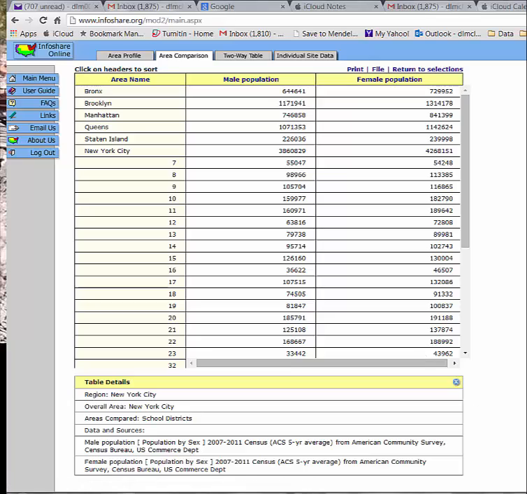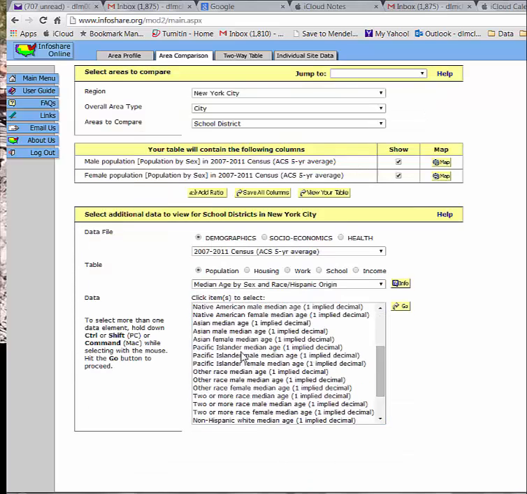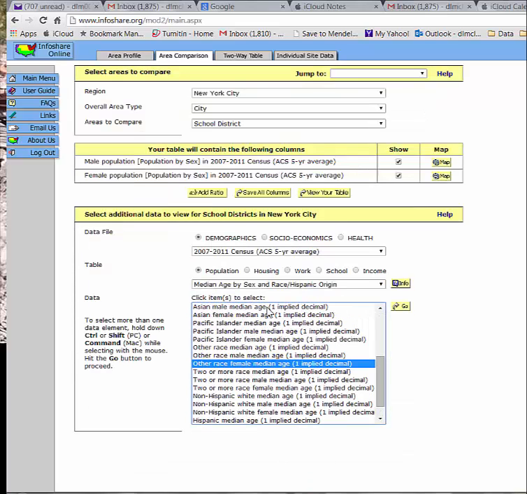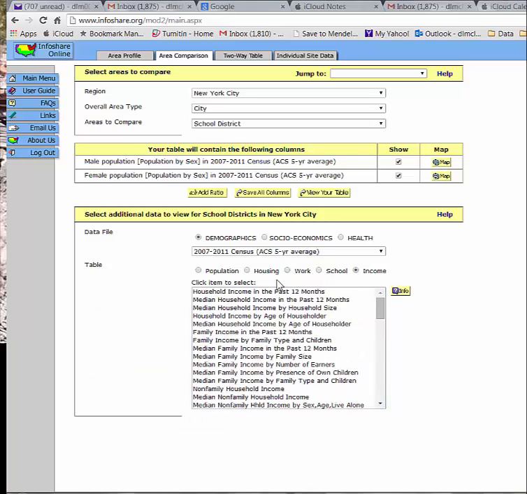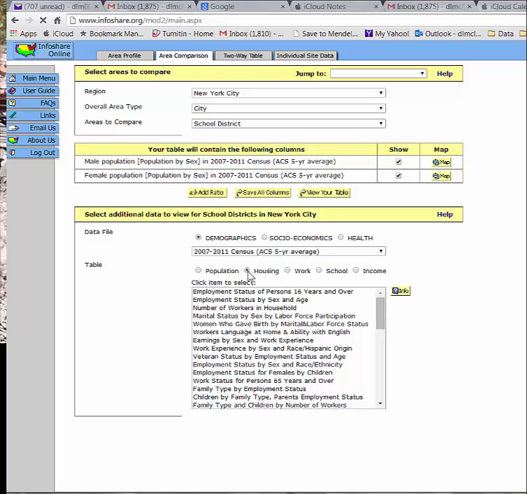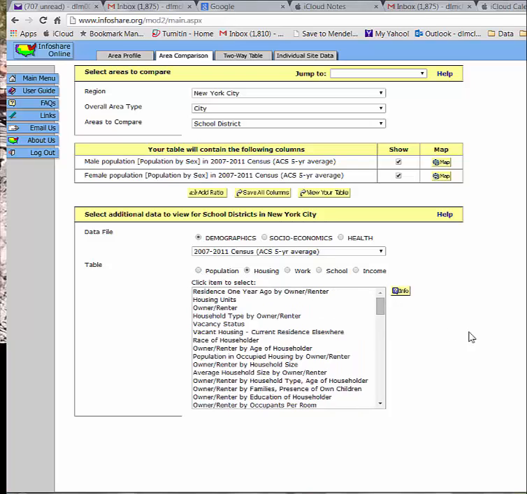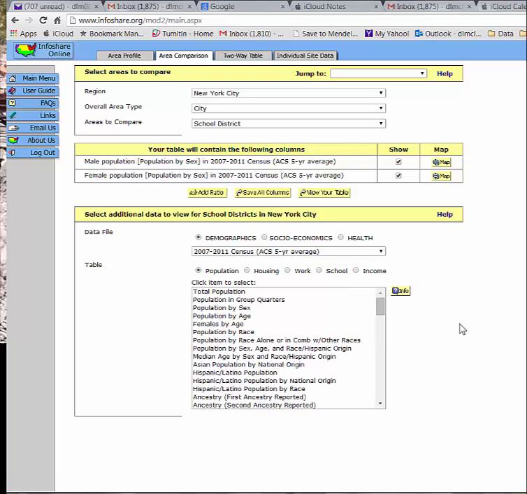Okay, so that's a good start for today. It's how to get school district data, and there are a lot of choices. Latino, work, education, income. You can get poverty levels for all the school districts, housing conditions, lots of data here, and you just have to experiment and see what you need, depending on your particular requirements.